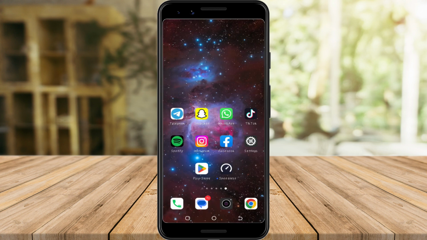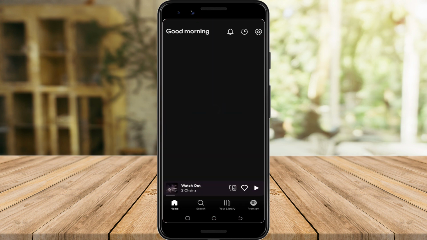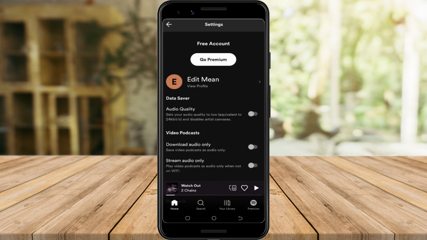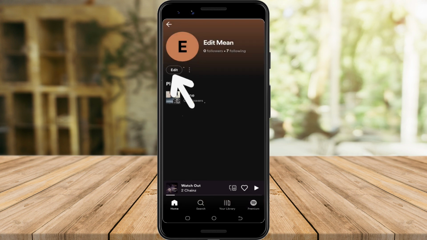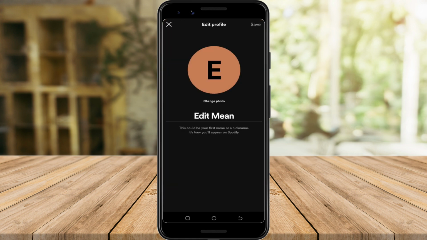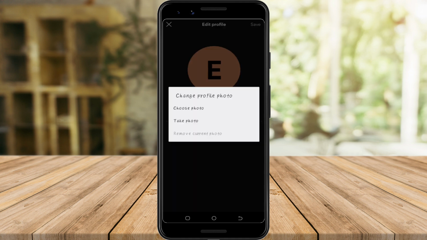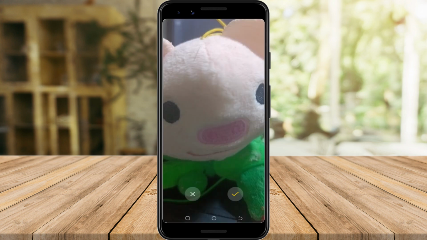Now this time, let's go and change your profile picture in Spotify. So let's go to your Spotify application. Here, tap the settings icon and tap View Profile and tap Edit. Here, you can tap Change Photo and choose whether to take a photo or choose a photo. I'll go with Take a Photo.